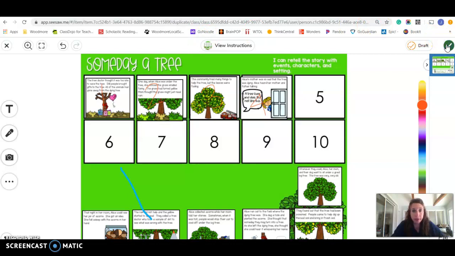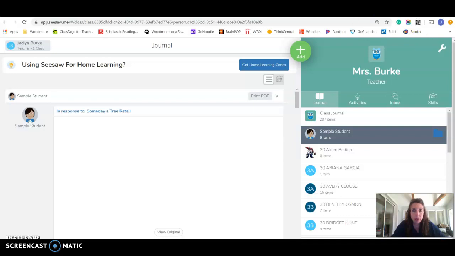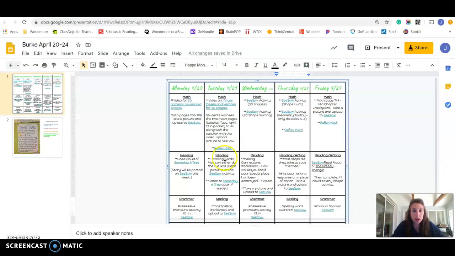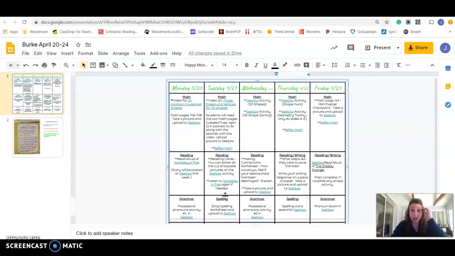over here in the corner. And that will save your response. So that is it for today. Today's kind of a lighter day, just watching the math video, doing the packet along with me in the video. Doing reflex math, like I said, if you have extra time, if the retelling activity isn't too stressful. And then the retell and then the emoji spelling. And that's it for today.